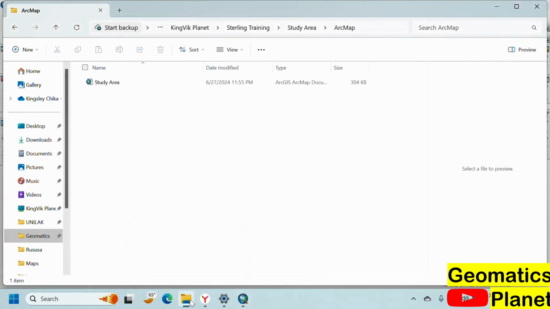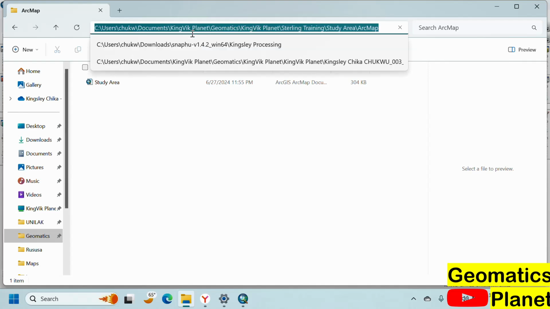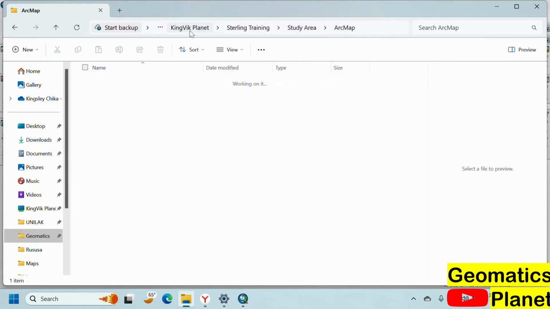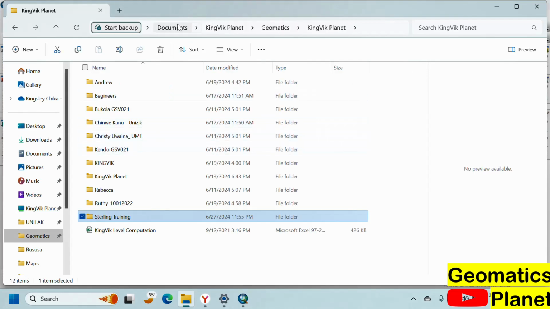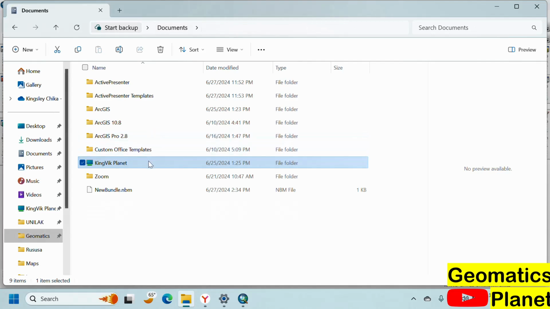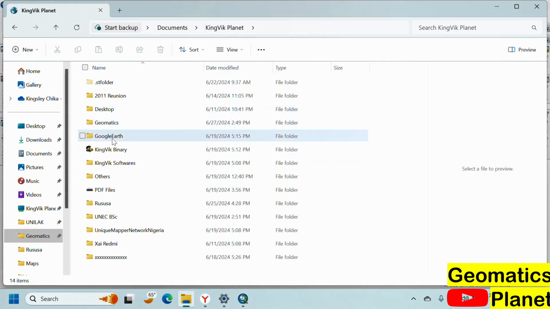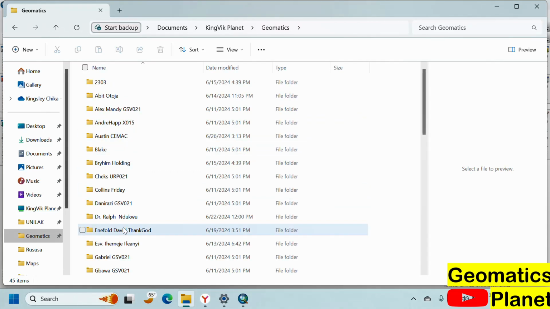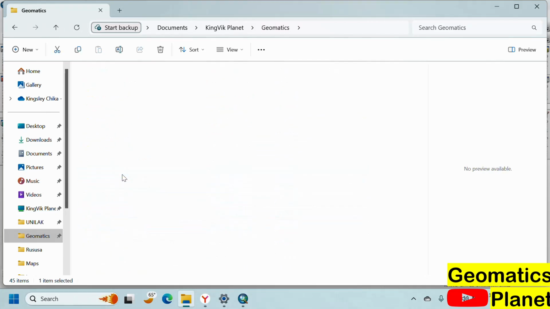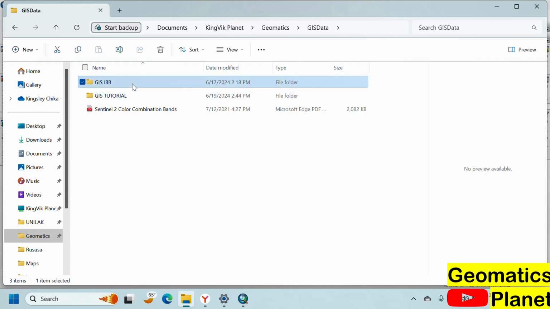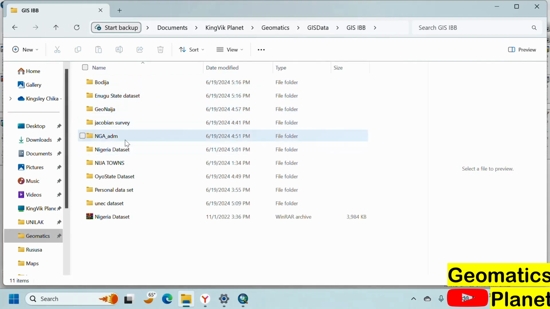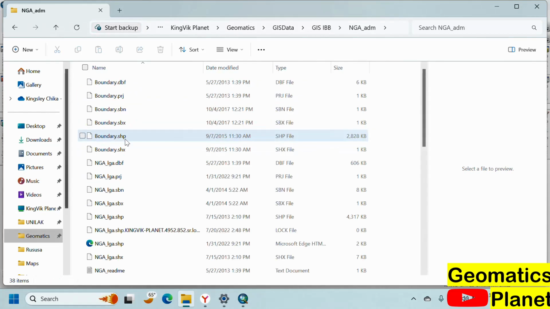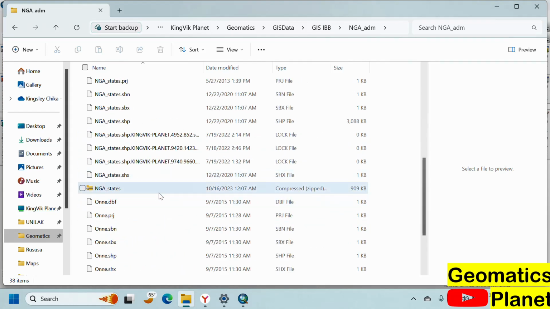Then our data is the same data we are going to use, but there is no need for me to download it because all of us know where the data comes from. So I'm just going to step a bit backward and then bring in the data here. So I'm going to where I saved the data. I don't remember where I saved it again, but I think it should be in the folder I named this, and then I'm going in here to look for Nigeria admin. Now this is the Nigeria admin data location. This is what I'm going to use.